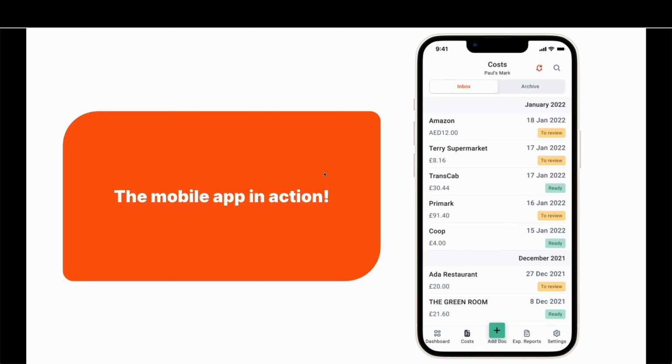Now, when you first log into the mobile app, you're going to see the inbox. So this is going to show you the receipts and any invoices that have already been submitted, as well as the supplier, date, amount, and the current status should also be visible and displayed.